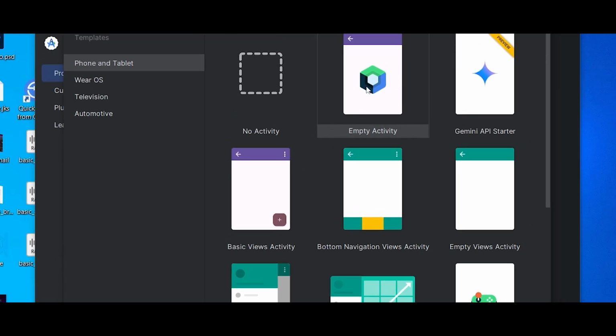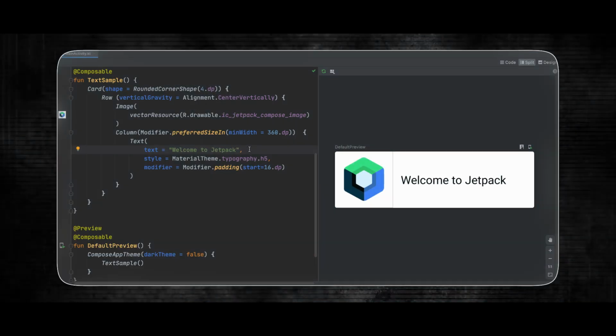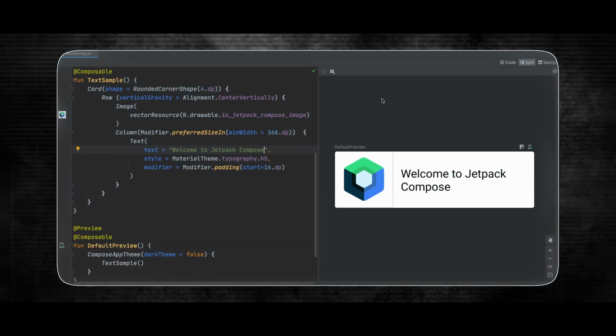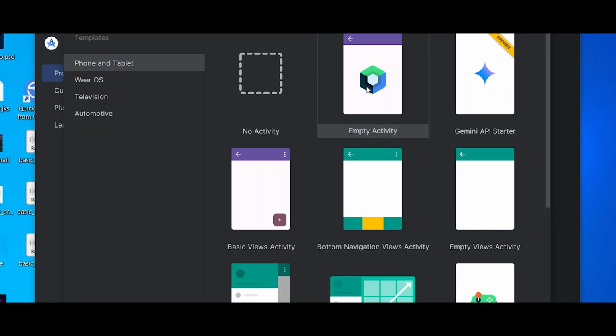By default, you will see empty activity selected, but you don't have to choose it. It's based on Jetpack Compose, where both designing and programming are done entirely in Kotlin. However, we will not be using it because some components aren't available there. Instead, select Empty Views activity.